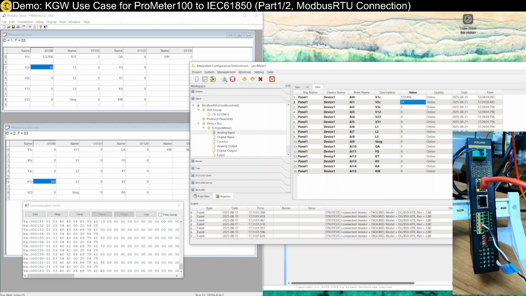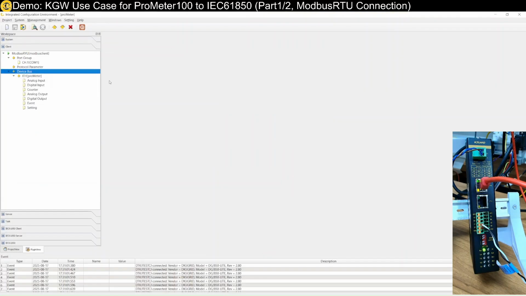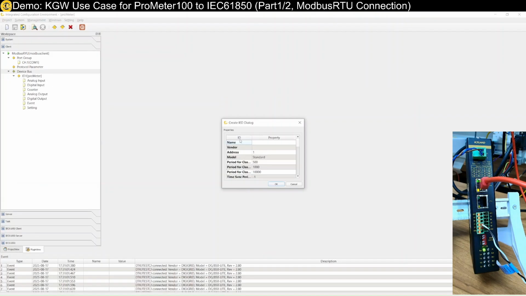But because we haven't defined ID2, let's have a quick effort to create ID2. So let's stop this connection, and create ID2. Go to the device bus over here and create another new one. So probably I name it ID2. The vendor, let's call it ProMeter. But for the address, instead of default 1, we need to change it to 2.